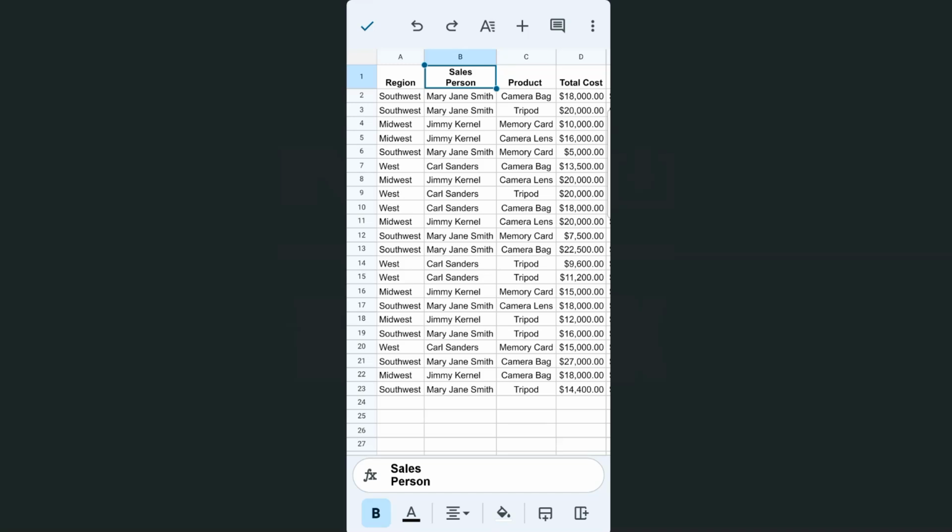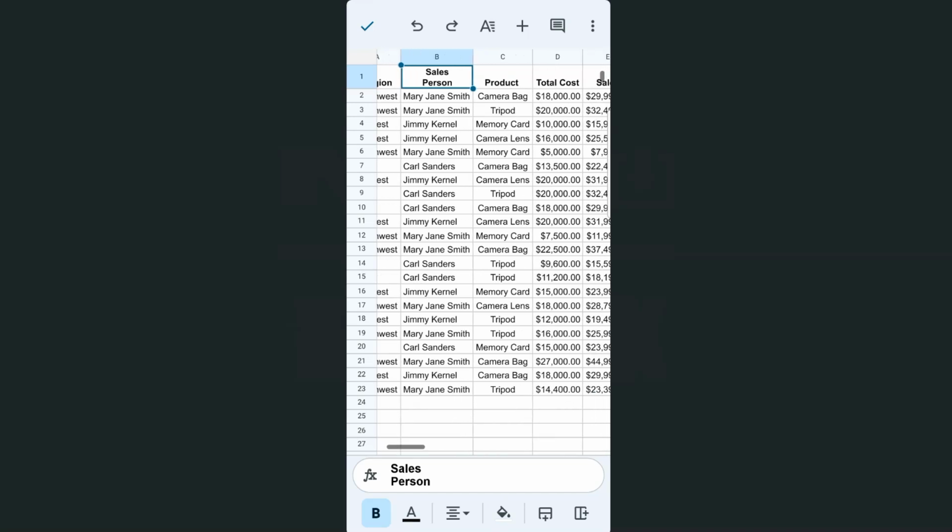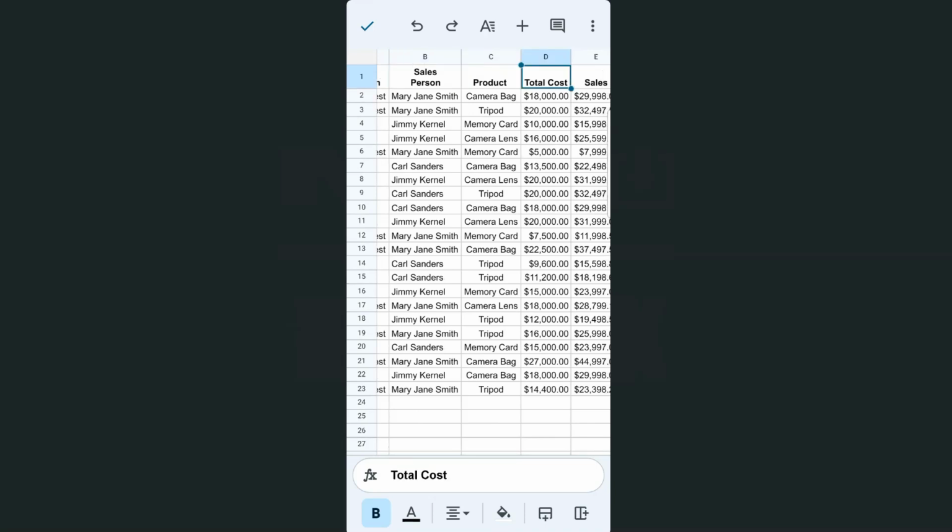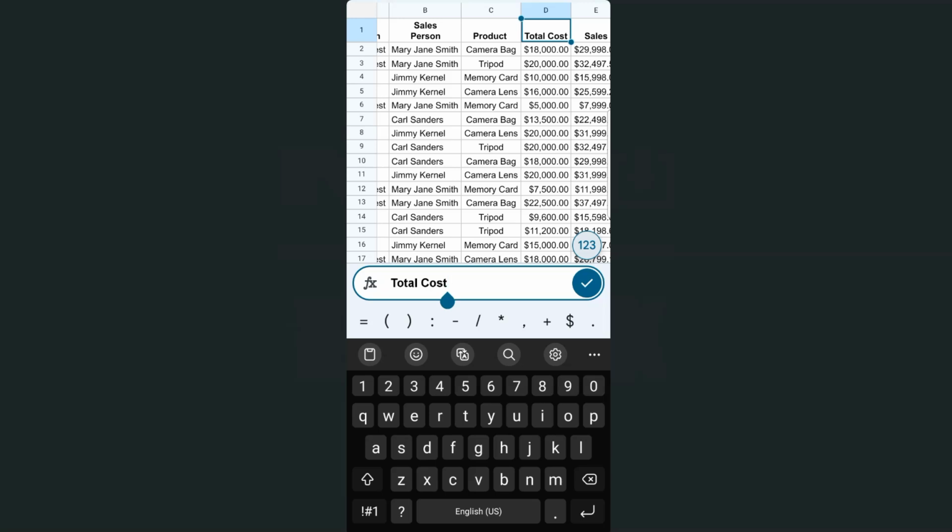Let's try that again with our column D, where we have our header, which is the total cost. Again, tap on the formula bar at the bottom to be able to edit your text. So we have our line break option right there. There we go. And now I can just insert line break, and there you have it.